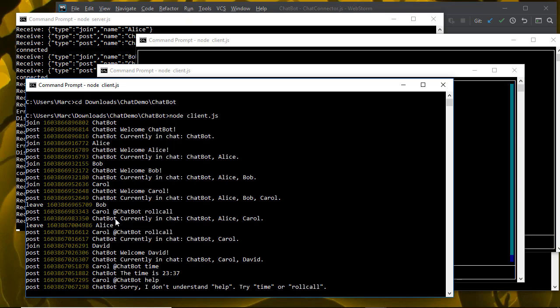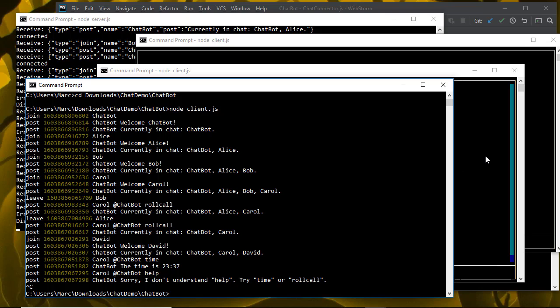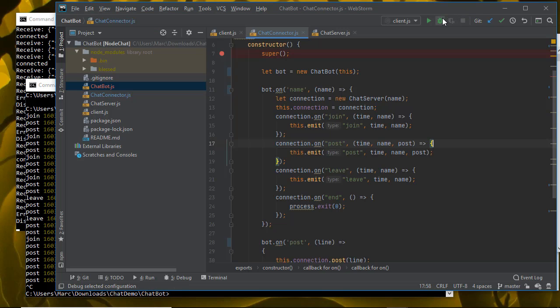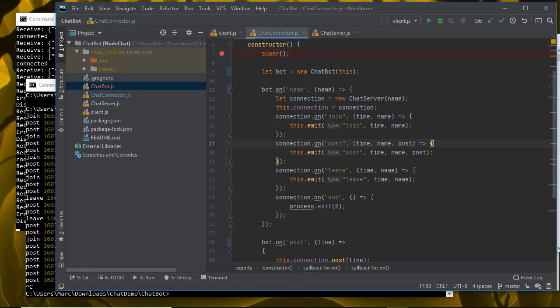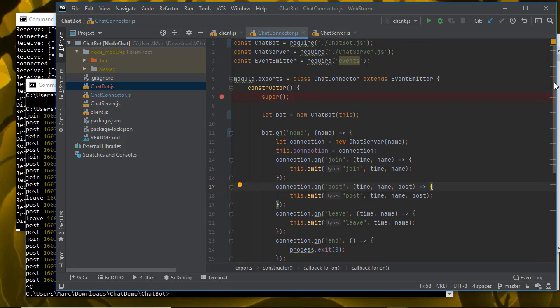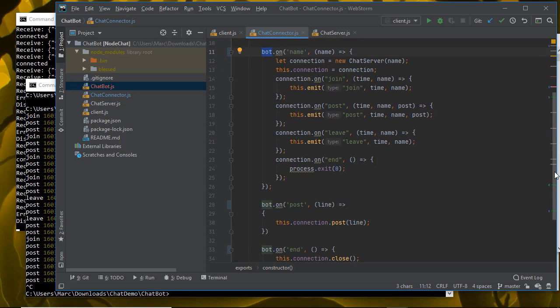This doesn't do anything special. If I Control-C it to exit, it just goes away. But let's look at the code for a second. I'm going to start with chat server, which is exactly the same as the code in the GitHub repository. So no changes here. And then chat connector, the only change that I made was instead of requiring chat UI, I'm requiring chat bot now and making a chat bot class. And then instead of making a chat UI, I'm making a chat bot. And I renamed UI to bot everywhere. And then everything else here is the same.